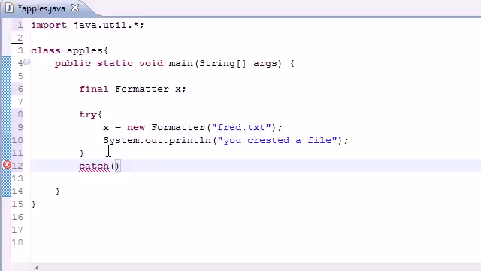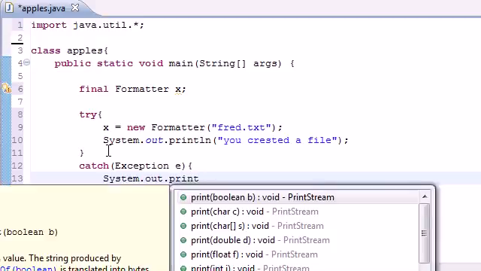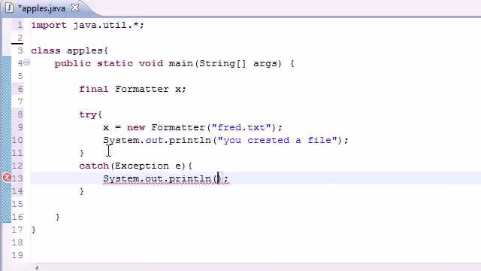However, if you get an error in this, an error and an exception is the exact same thing. They just had to name it exception because they had to be different. If you get an error, then what do you want to happen? System.out.println "you got an error". So this is pretty much your own way of making custom errors.